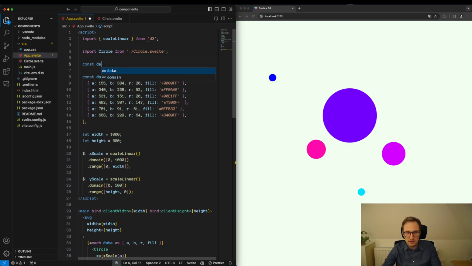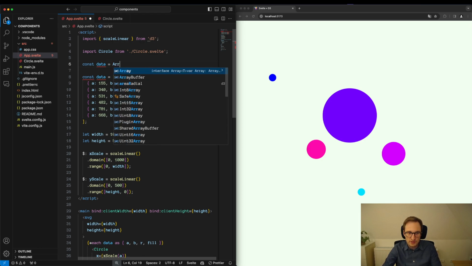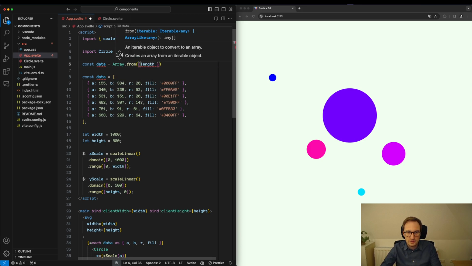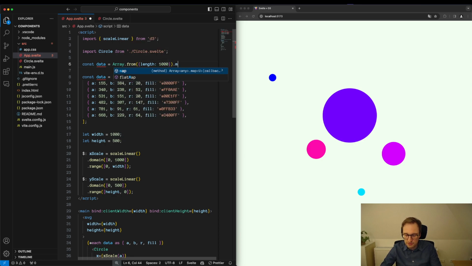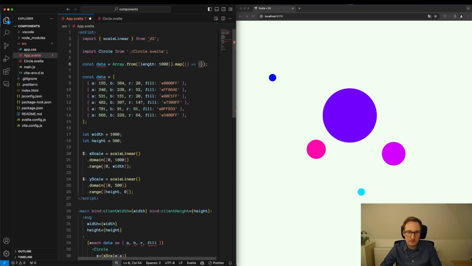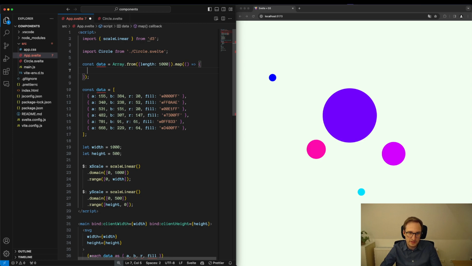So I could say, well, let's say the data is not defined as we have it here, but we're taking a new array, and we can use this from method and say, well, we want an array with length 1,000, so we have 1,000 elements, and then we loop over this array, and we can do this by map. With map, we can loop over each element of this 1,000 array, and we need here a callback function, which is looking like that in JavaScript.